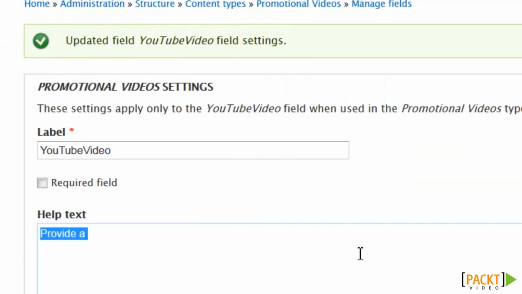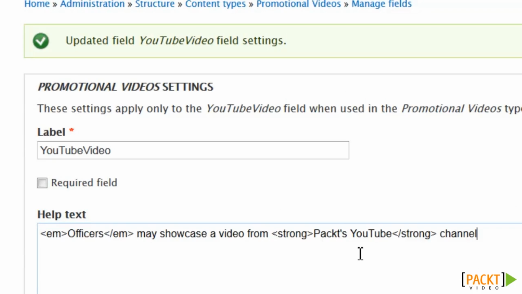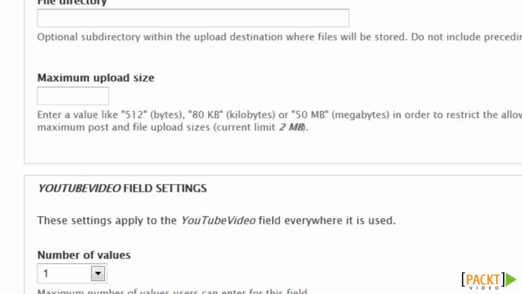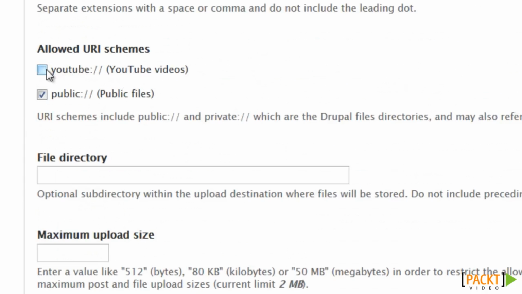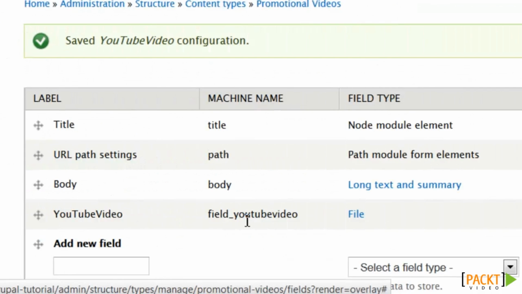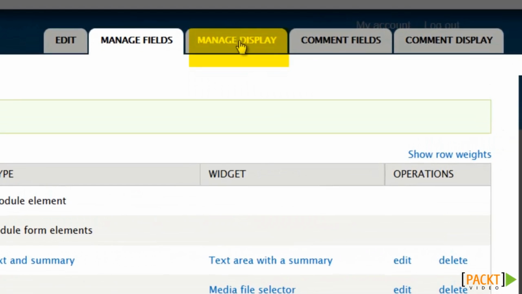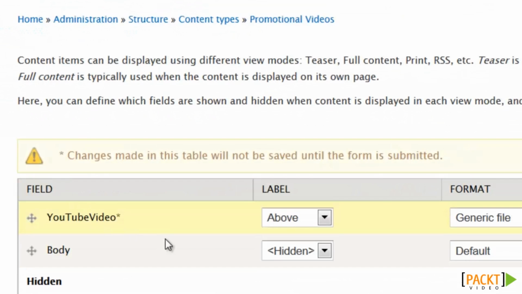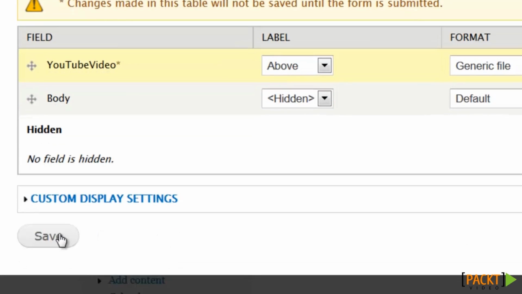Let me paste my prepared text in place, and I'm going to say this is a video type, and it's not actually going to be uploading files. We're going to be attaching for YouTube. Let's turn that off and save. Now we need to adjust our display so things are in the manner desired. Let's just move it up to the top. Save that.